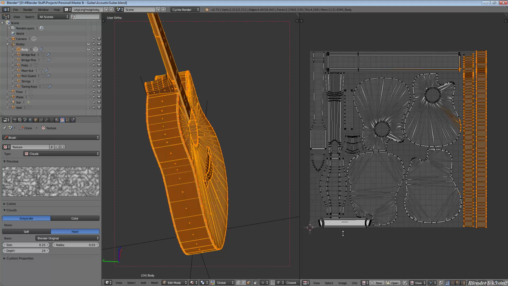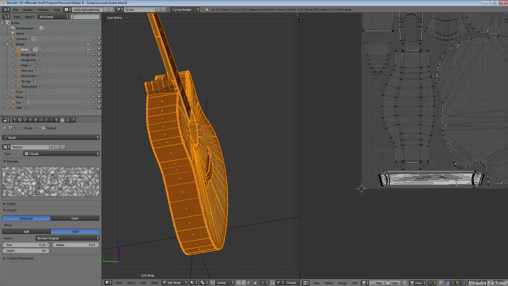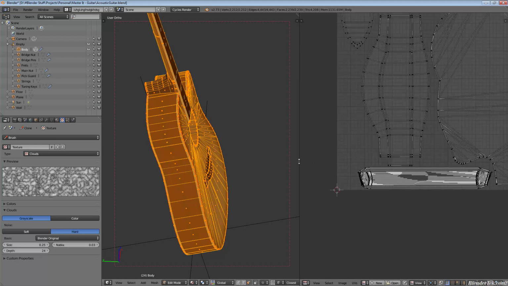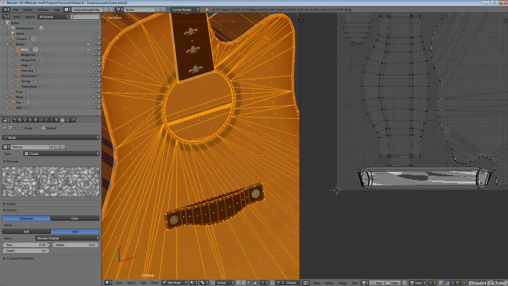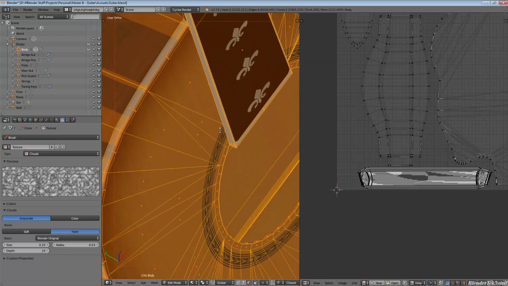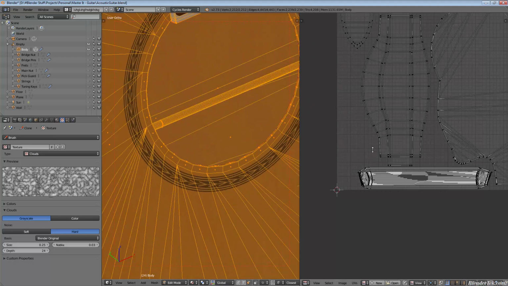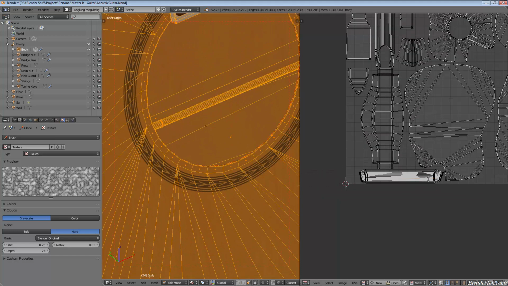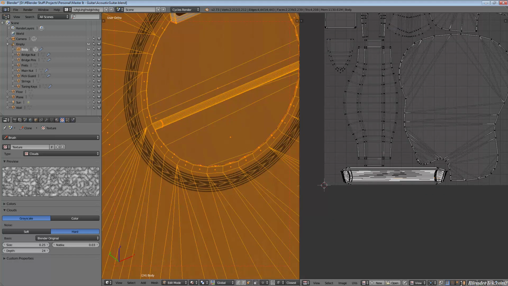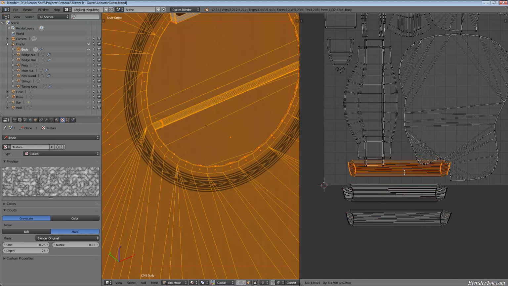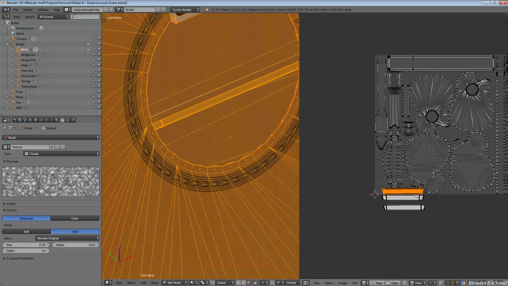And down here, this is another example of reusing texture space. There's all these supports inside the guitar. There's 3 of them, these little pieces right in here, and they share the exact same texture space. So there's 1, 2, 3 of them, and they all share the exact same texture space. So yeah, just another example of that.